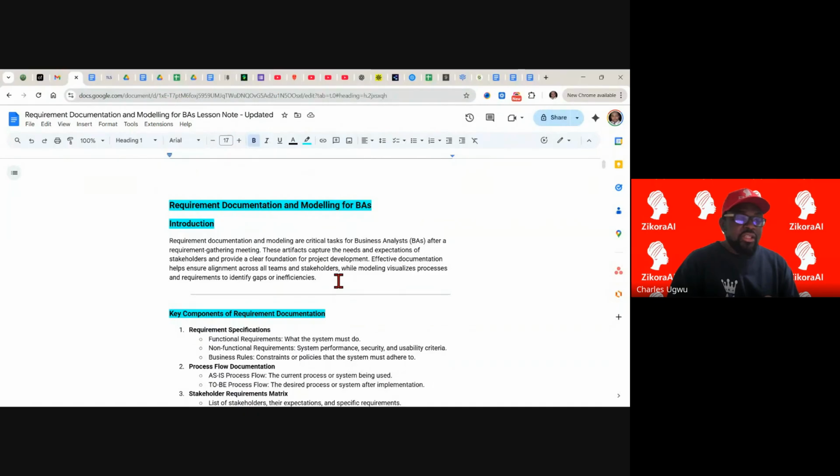Okay, like I said, this is the foundation laying. You capture the expectation of stakeholders and provide a clear foundation for the project development. Effective documentation helps ensure alignment across all teams and stakeholders, while modeling visualizes the process and requirements to identify gaps and inefficiencies. So after the documentation, you do modeling to give a visual representation of the whole process.